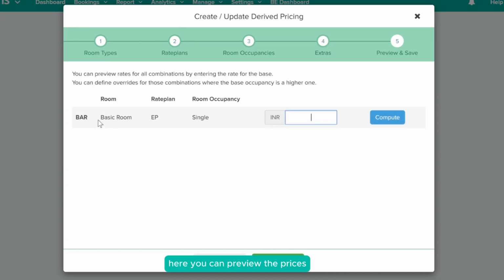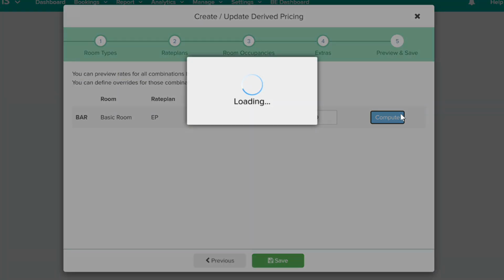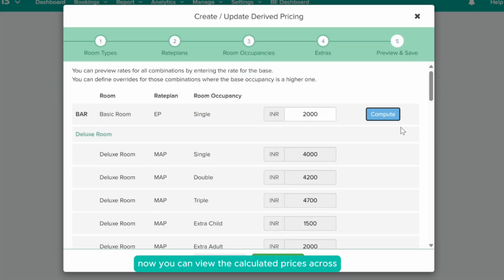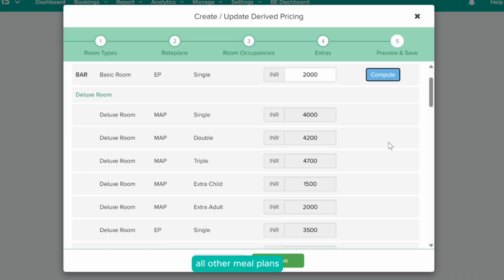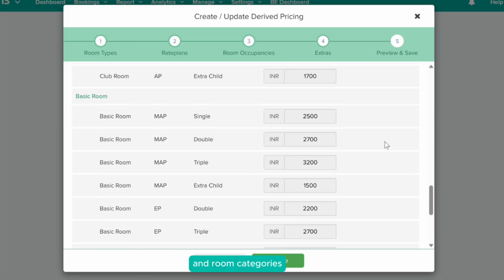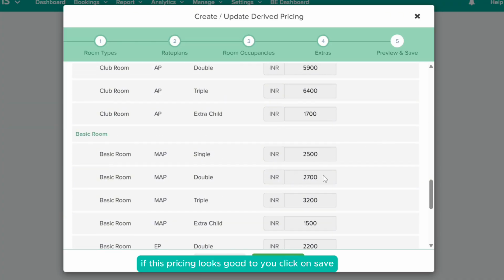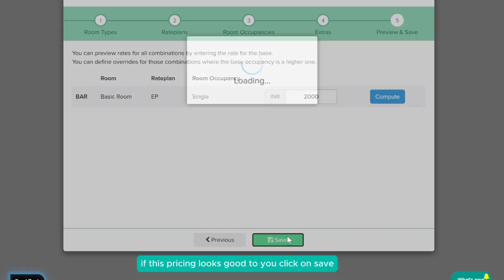Here you can preview the prices for all other rooms and occupancies. We've set Basic Room as the base room, EP as the base rate plan, single occupancy as base occupancy. So for example, if 2000 is the base price for Basic Room EP single, I'll click on Compute. Now you can view the calculated prices across all other meal plans and room categories. If this pricing looks good to you, click on Save.